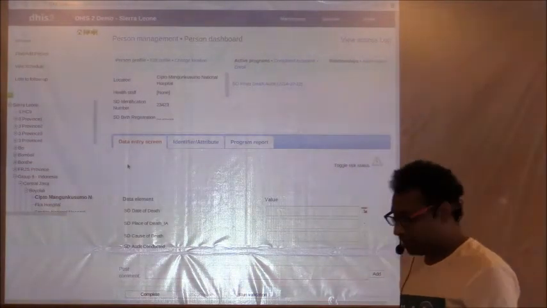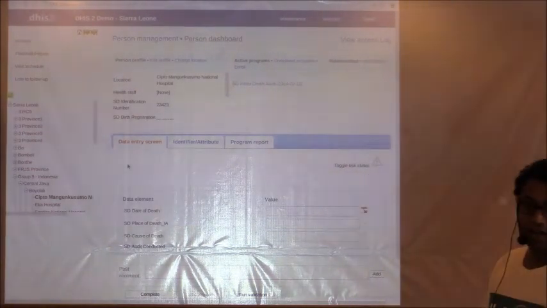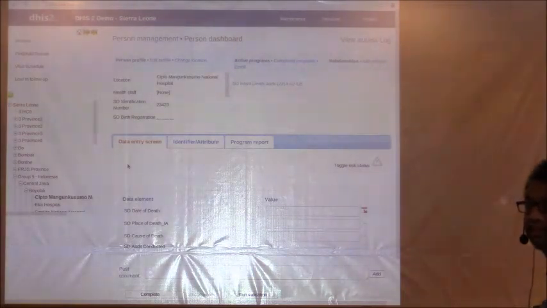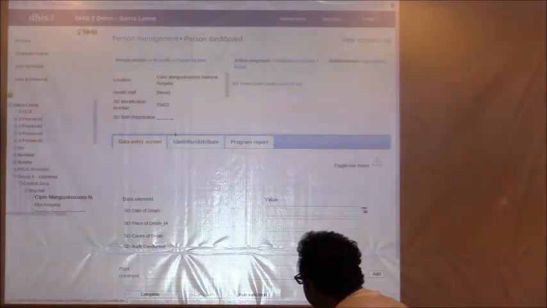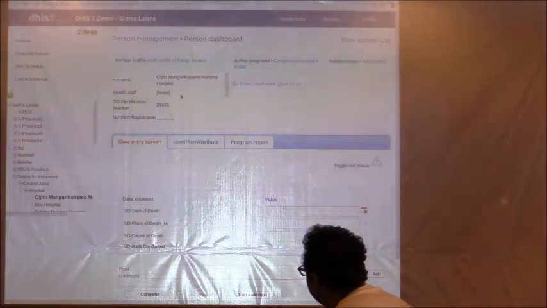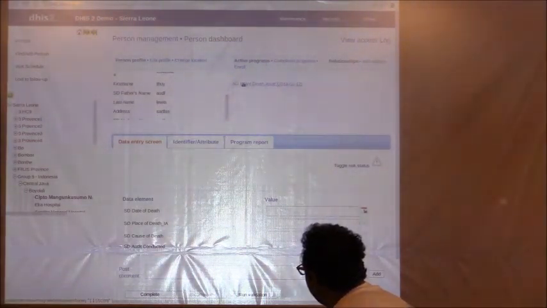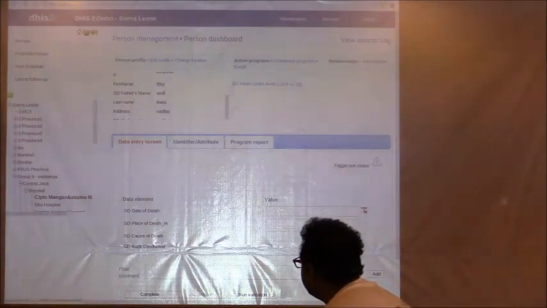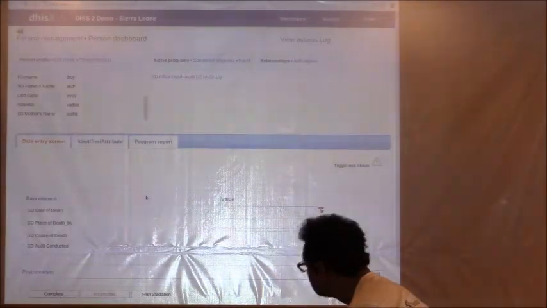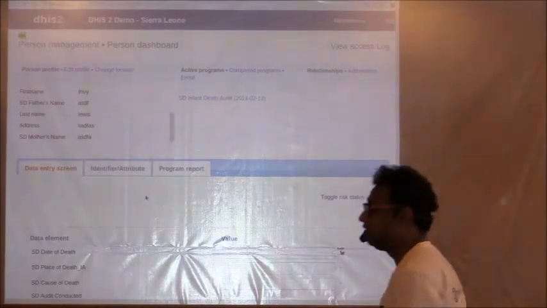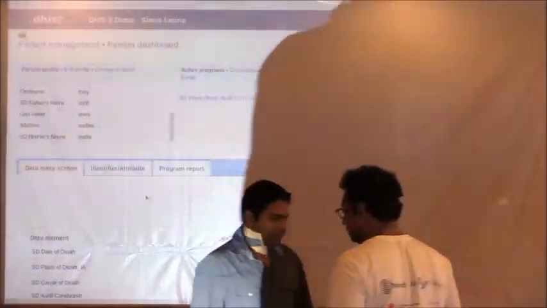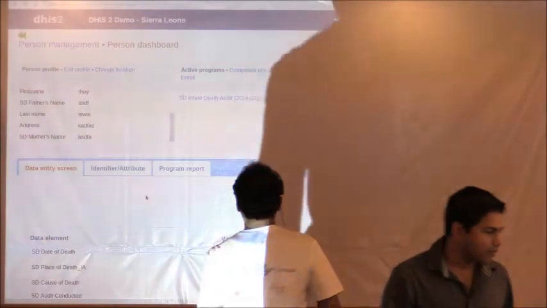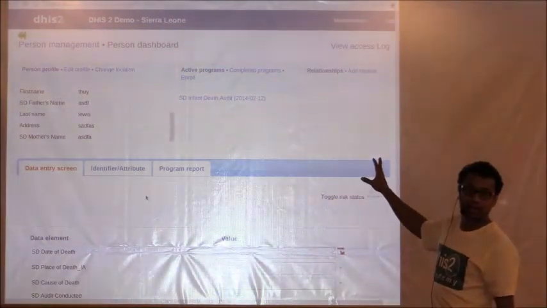Okay. Now what you see is a person profile. You see this is the person enrolled, and this is enrolled for this program. This is what we call the person dashboard. I was thinking to explain this one in the multi-event program, but this is what we have.